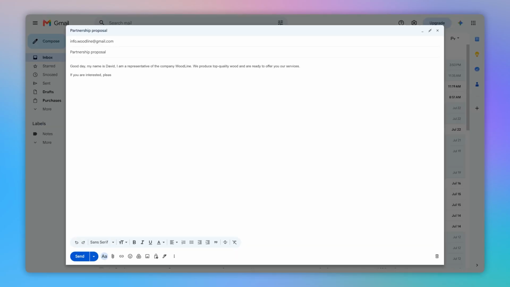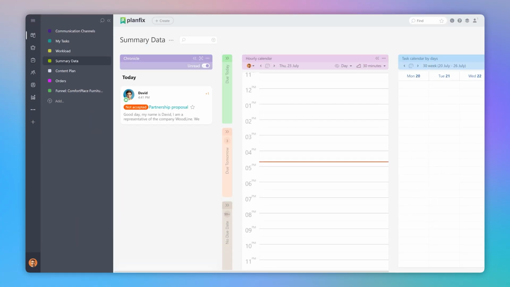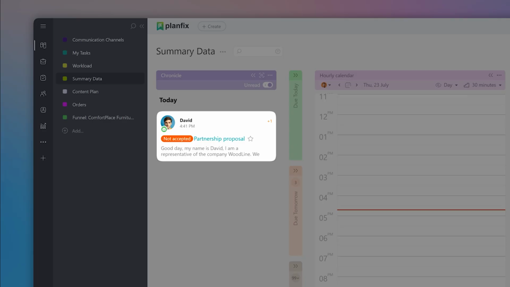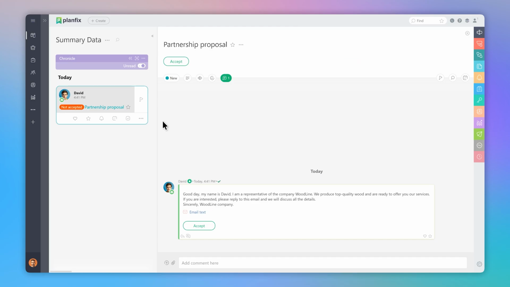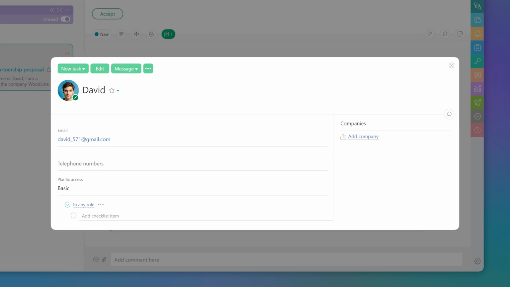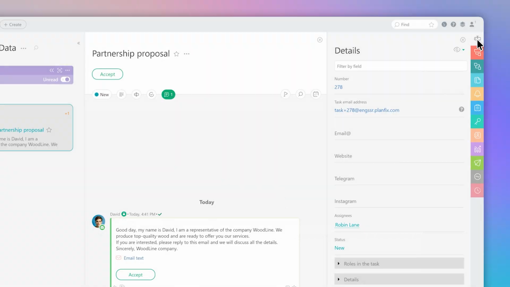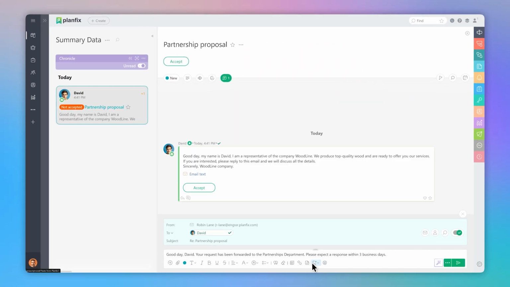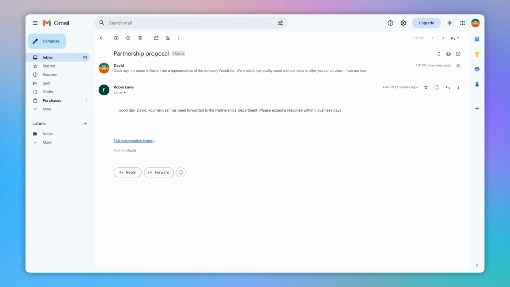A client messages you through any communication channel. The request immediately appears in the Planfix Chronicle, allowing you to see the client's name and the icon of the channel the message came from. If the client is contacting you for the first time, Planfix will automatically create a task with the text of their message, as well as a card with all of the client's relevant details. The assigned employees are automatically added to the task and can continue the conversation through comments. Meanwhile, the client receives the reply through the same channel they originally used.